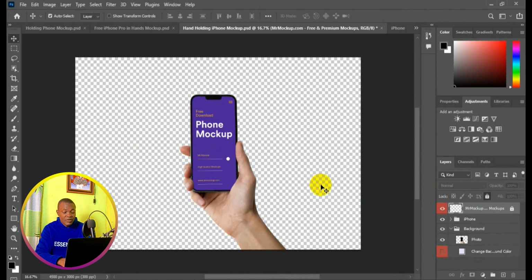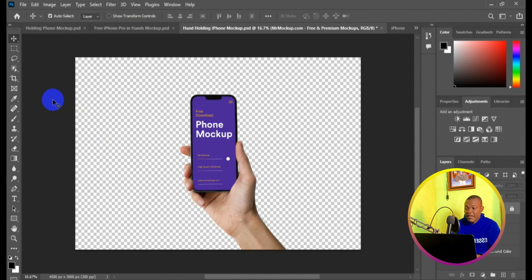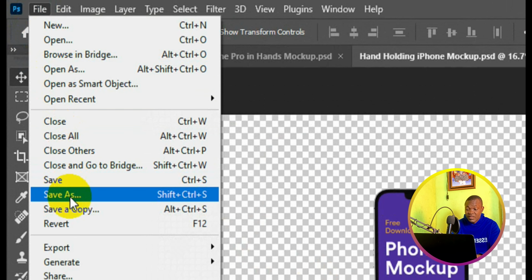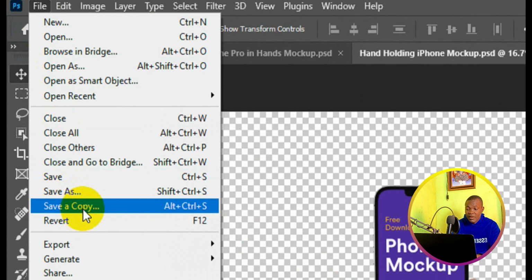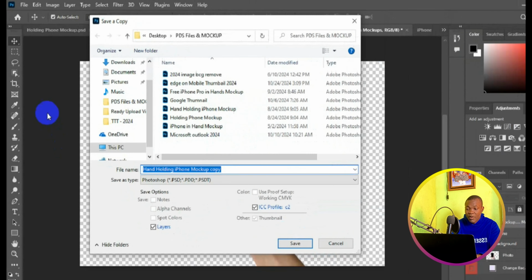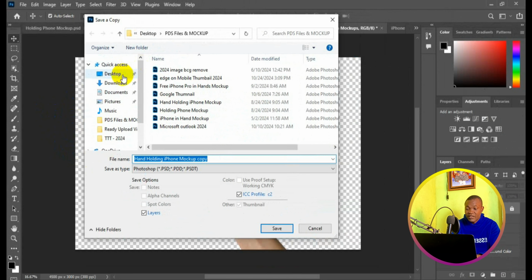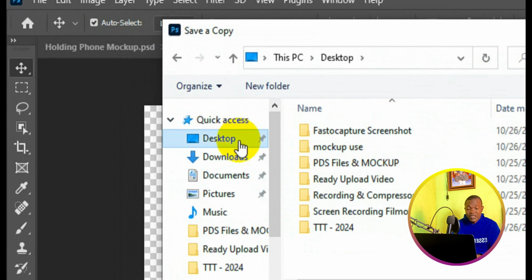For you to do that, the very first thing you want to do is go to File from the top right here. And then the next thing we want to do is make sure we go to Save a Copy. And this is going to pop up. Next thing we want to do is simply go to Desktop. So I'm going to save this in Desktop.